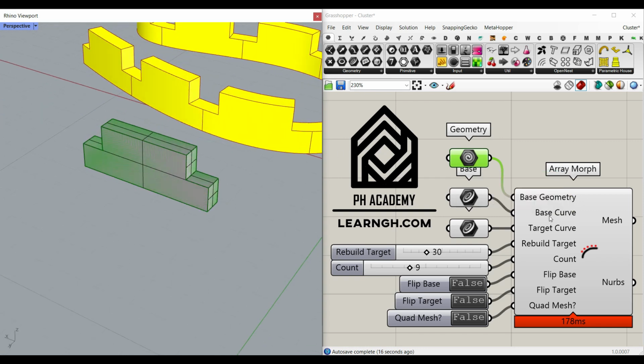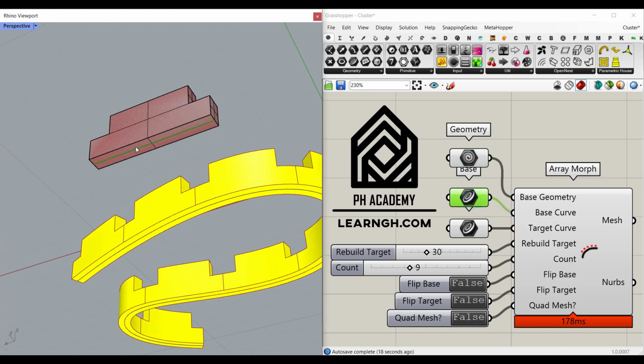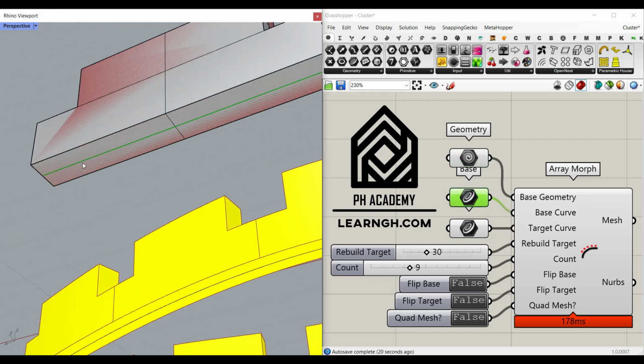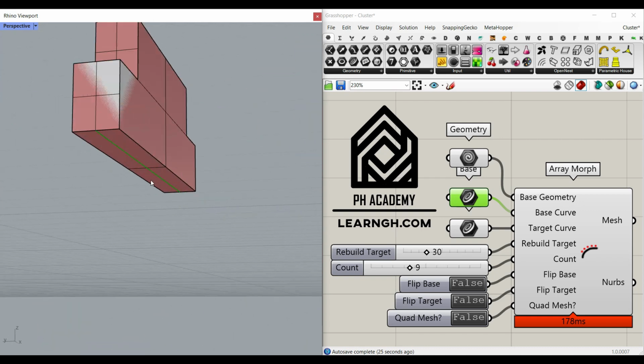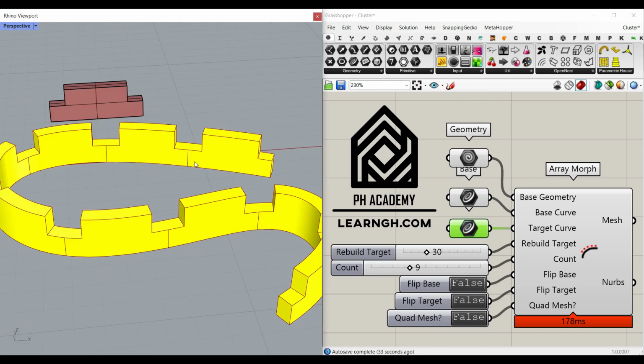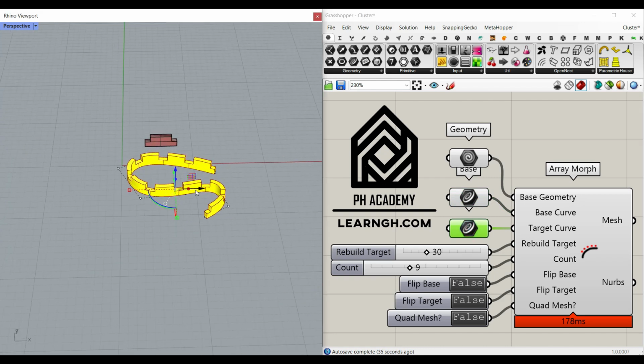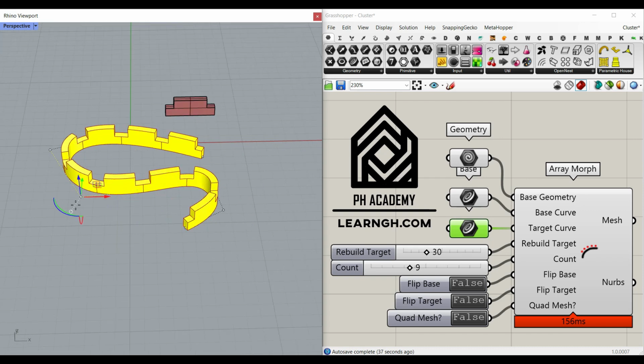The next input is the base curve. As you can see here, we just made a simple line at the bottom. This is going to be the backbone of the morphing of the geometry. So that is going to be the base curve. Then we have the target curve. We can simply draw a curve in Rhino and give it to the input. As you can see here, by changing the curve, this is going to update.